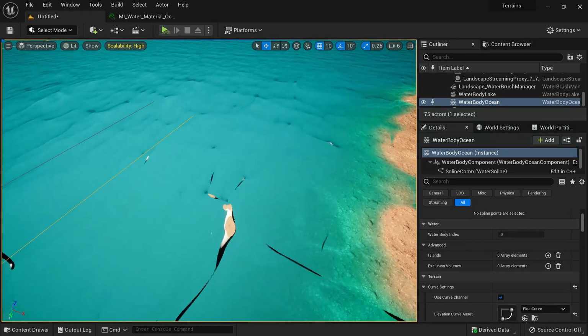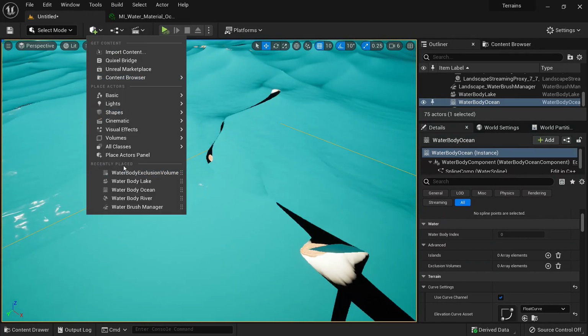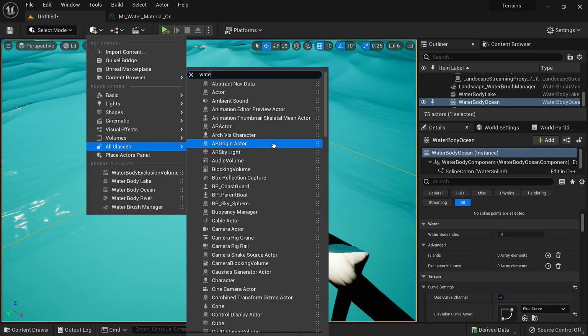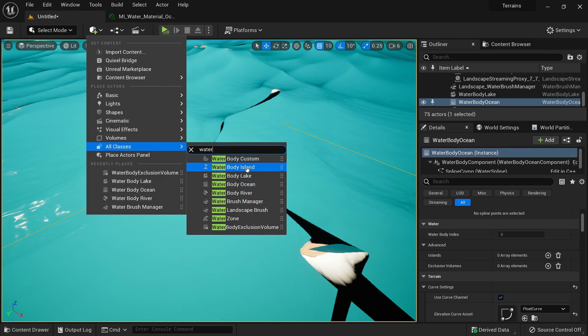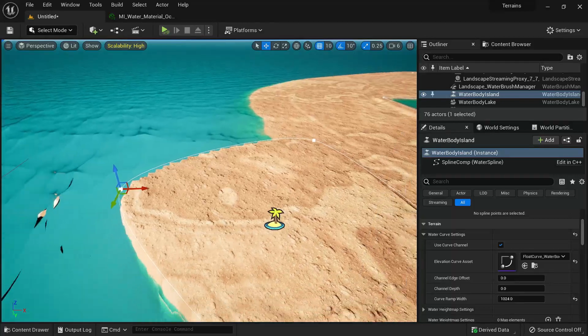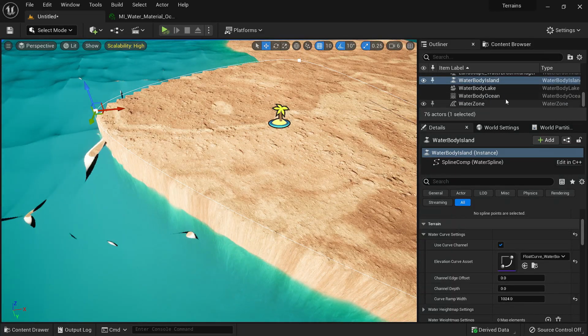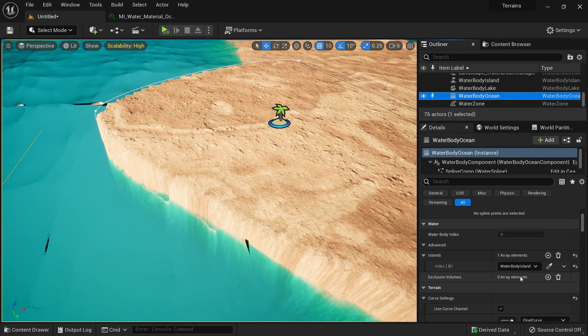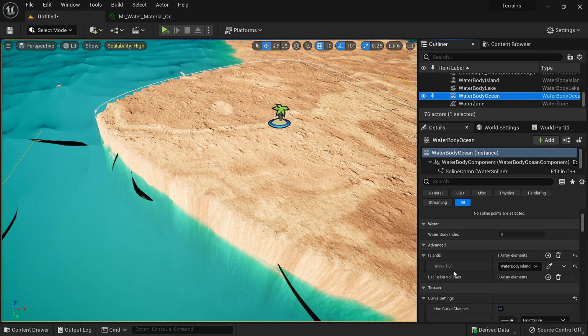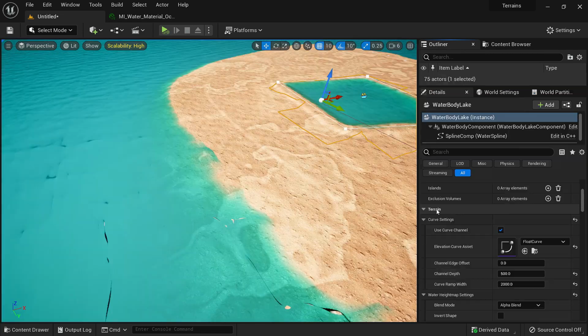Maybe in the ocean we want to create an island. So we'll go to all classes, search for water, and then there is water body island. Now after we have created this island, we'll go to the ocean, and sure enough, under island, we have that island, no need to worry about it.